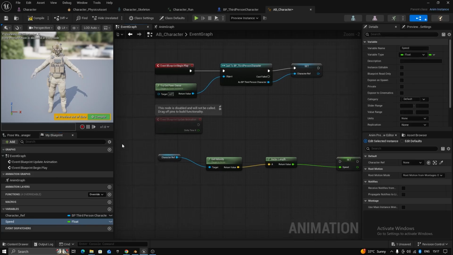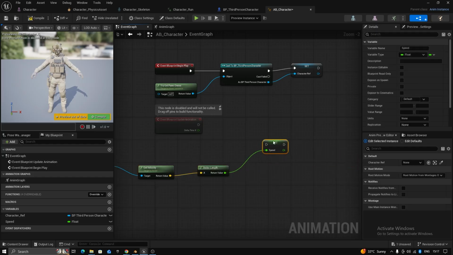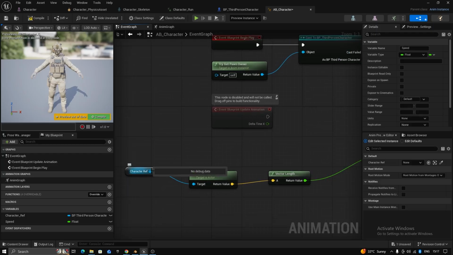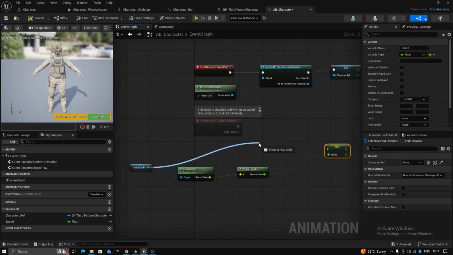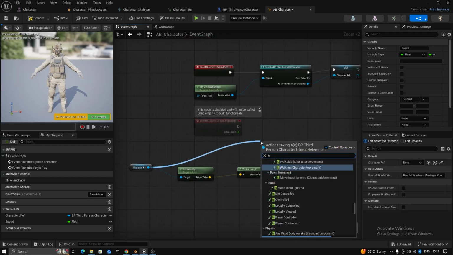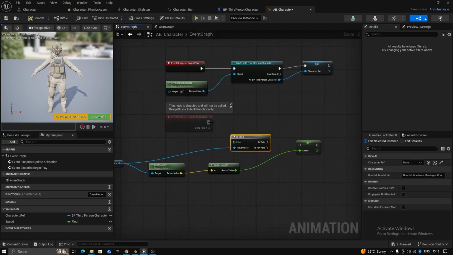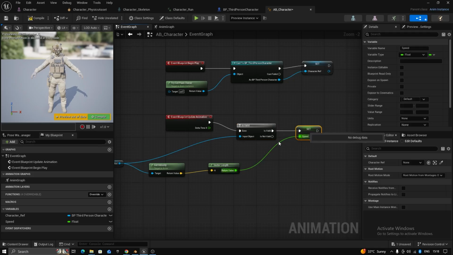And we want it to move, or rather check, every updated frame. So we'll be using this from our character reference. We will call, if it is valid, update blueprint, and if it is valid, we will update the speed. If not, we'll do nothing.